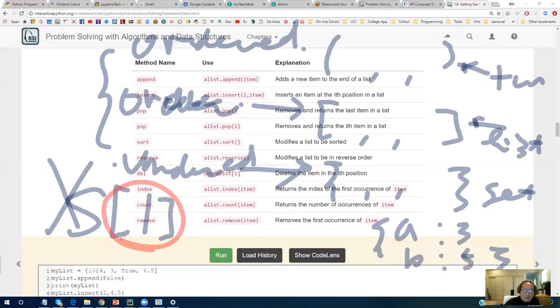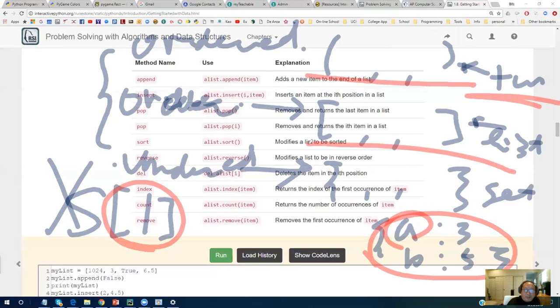Okay. List is ordered, and tuple is also ordered. And the dictionary is ordered too. But what is the difference between tuple and list? You can expand a list, but you cannot expand a tuple. Yes, a tuple is immutable. You cannot change the content of it.